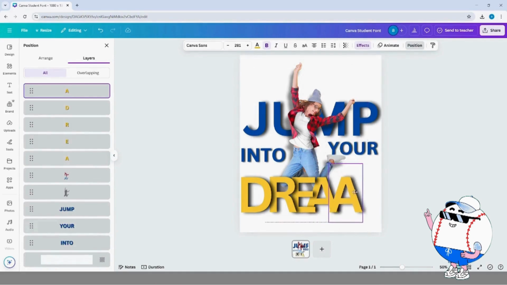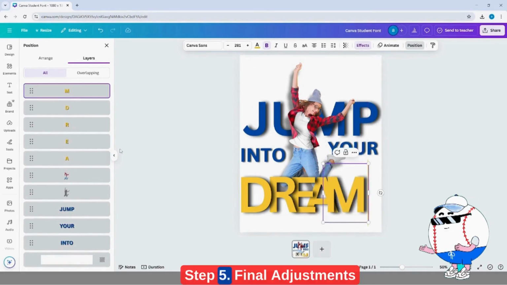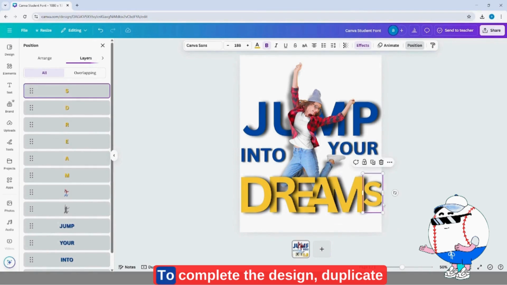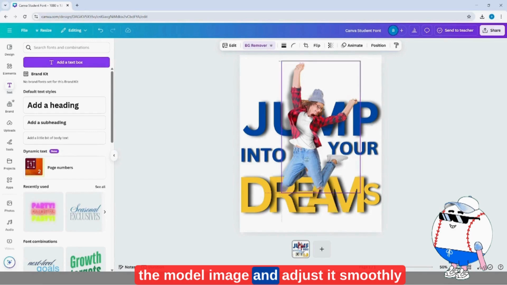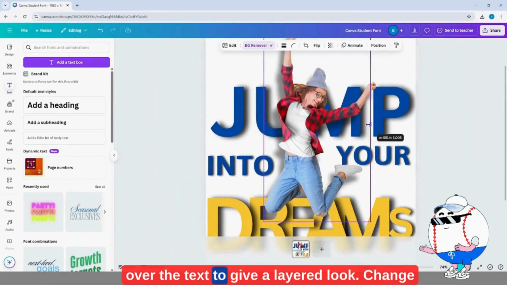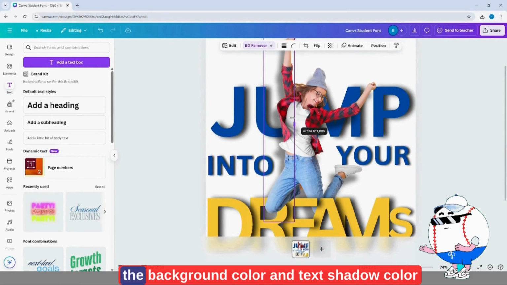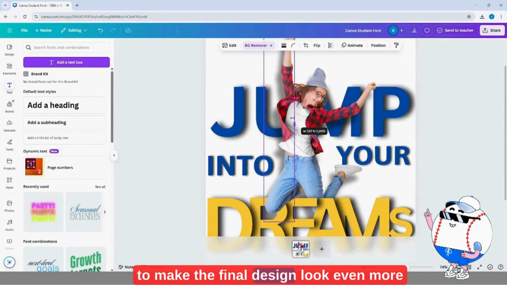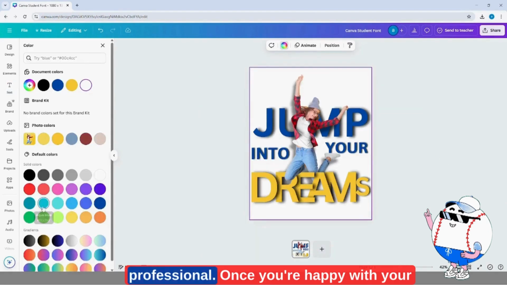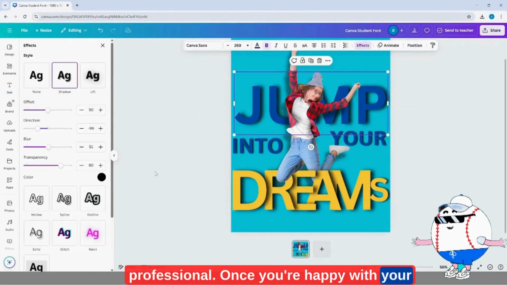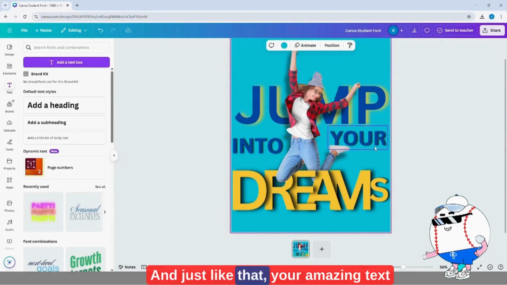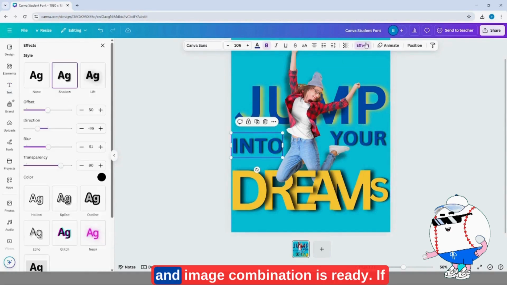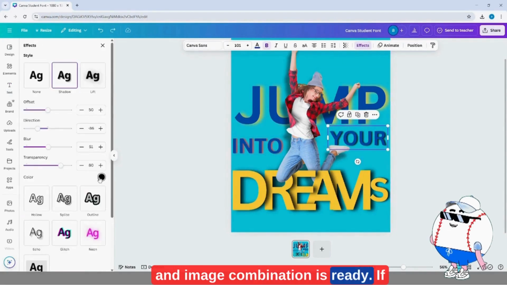Ready for the final touch. Step 5. Final adjustments. To complete the design, duplicate the model image and adjust it smoothly over the text to give a layered look. Change the background color and text shadow color to make the final design look even more professional. Once you're happy with your design, download it as a PNG. And just like that, your amazing text and image combination is ready.